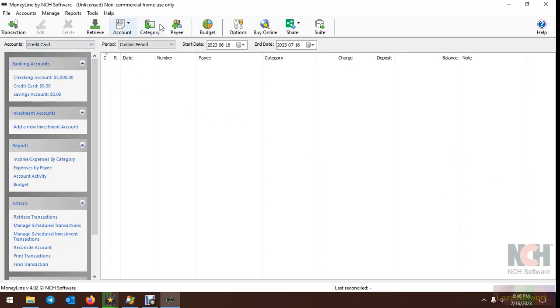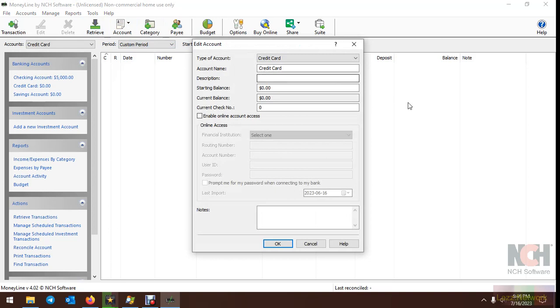If we go to credit card, let's edit the selected. Okay, here's credit card. Yeah, this one doesn't give you nothing, which kind of makes sense because you don't always get a credit card from a bank institution.